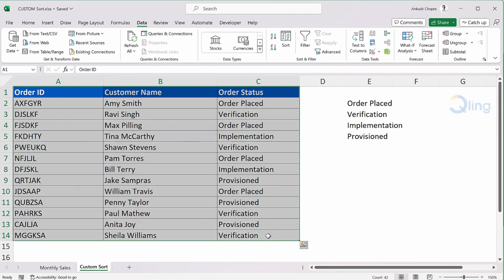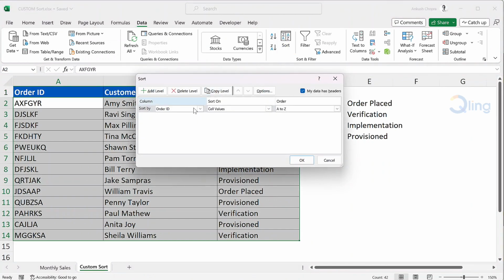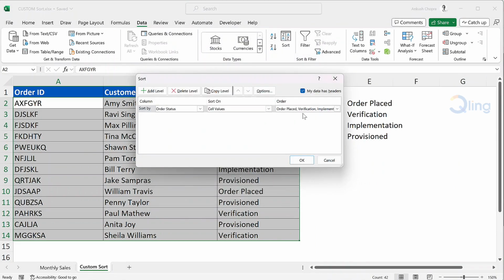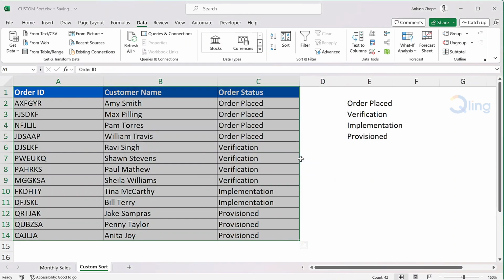We begin by selecting the data. Click on the sort button. We will select order status under column as we need to sort on the status. In the order, click on custom list. We can create a custom list by clicking on add. You can just type in the values. As you can see, I have separated the values using a comma. OK. And as we've created the new list, that list automatically gets selected. Press OK. And the data is sorted as per our sequence.